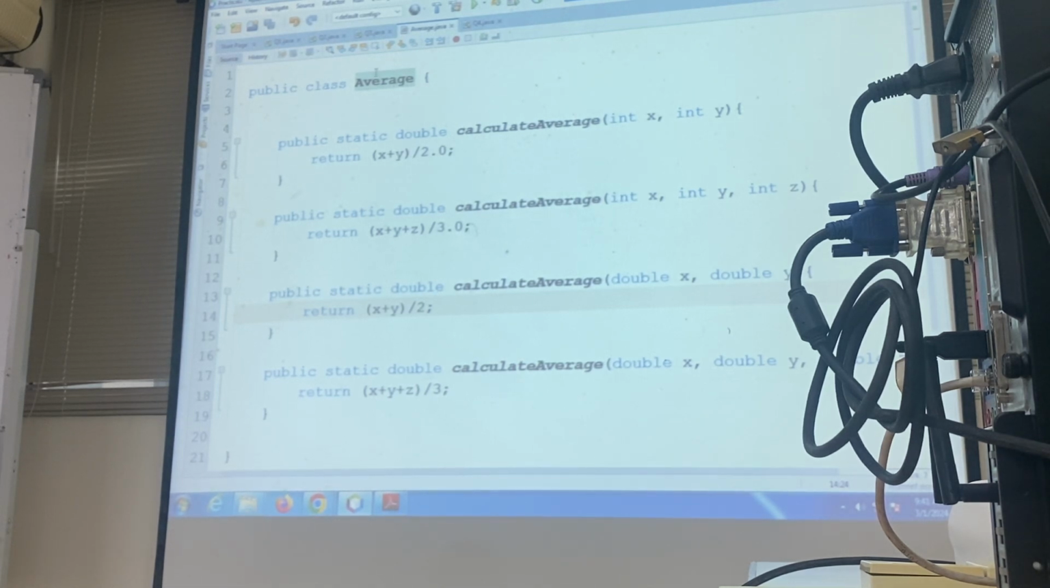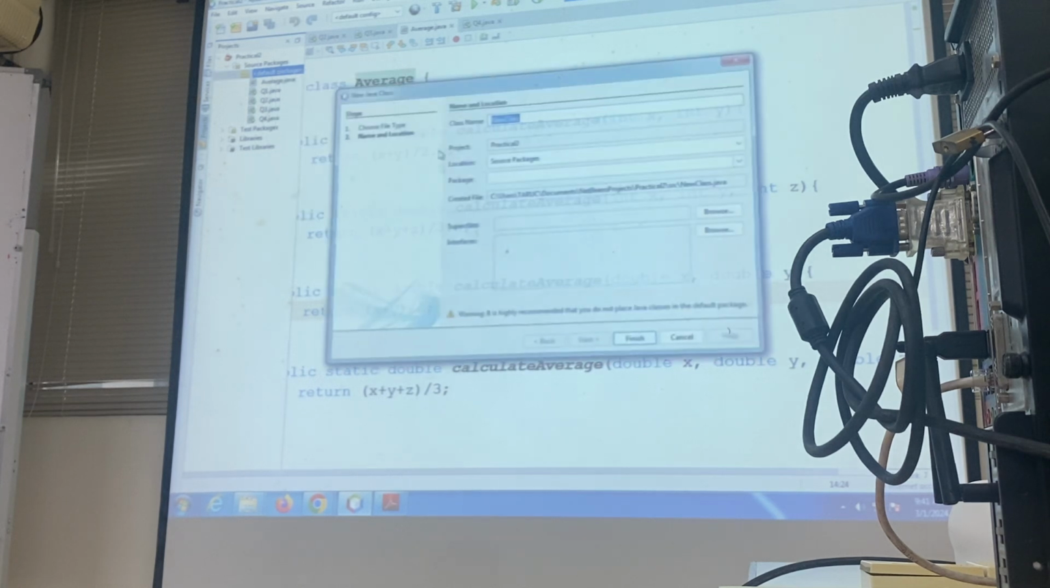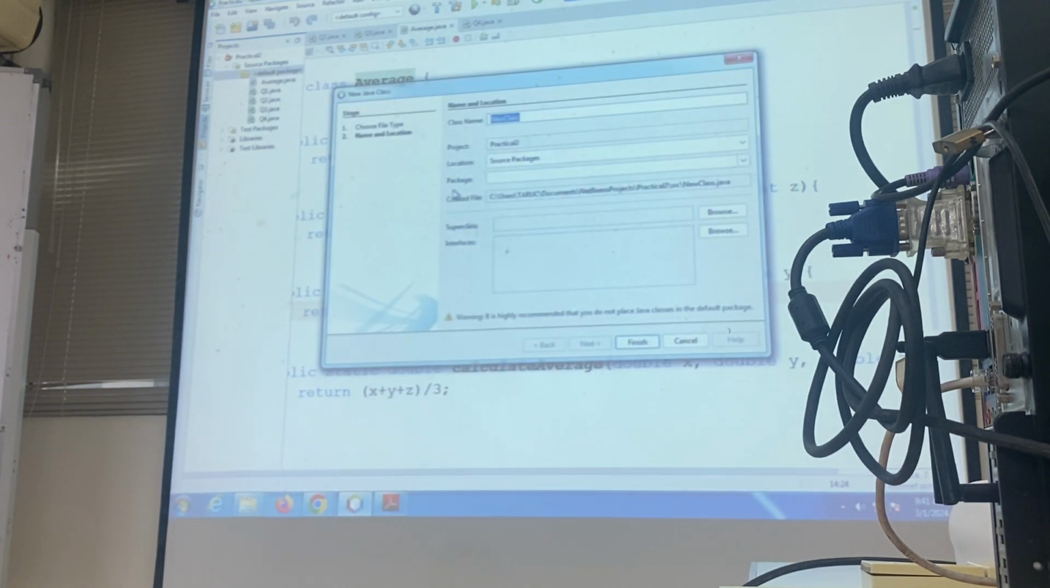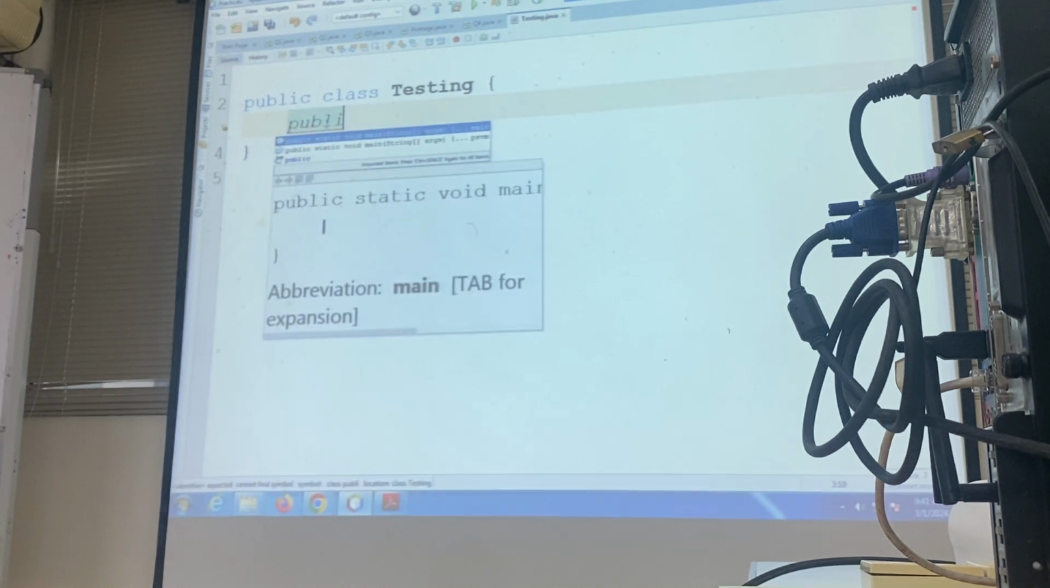class called Average? So let's say now I try to remove this file. You create one more task project. Let's try it out in this case. You create a new class one more time. Let's call this file Testing. Okay, public static void main.